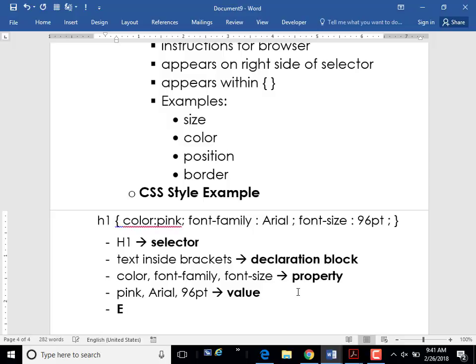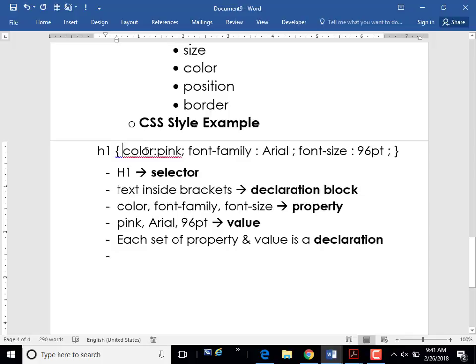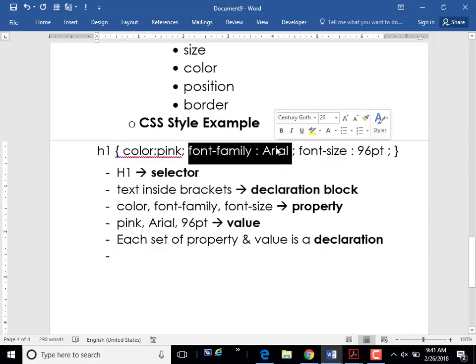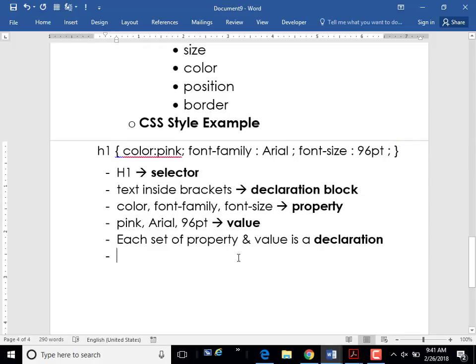Okay? Now, when we deal with this, each set of a property and a value is a declaration. So we know what a declaration block is. A declaration is each set of commands. So color colon pink right there, that's a declaration. Font family Arial, that's another declaration. Font size 96 pt, that's another declaration, okay? And one thing that you'll note is that each declaration in my example has a semicolon after it. That is something that you have to have, otherwise it will not work.